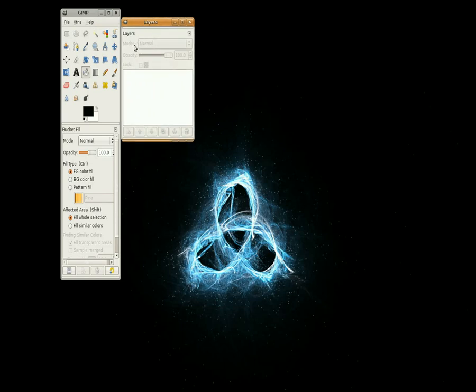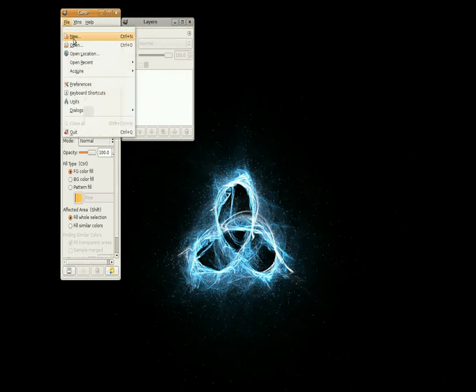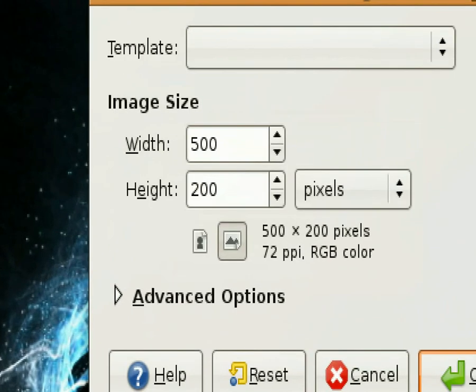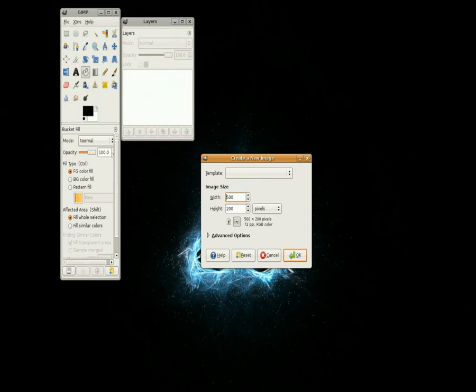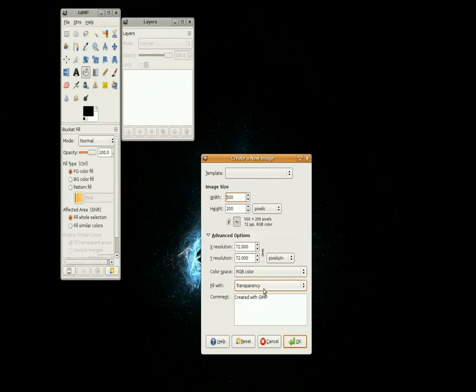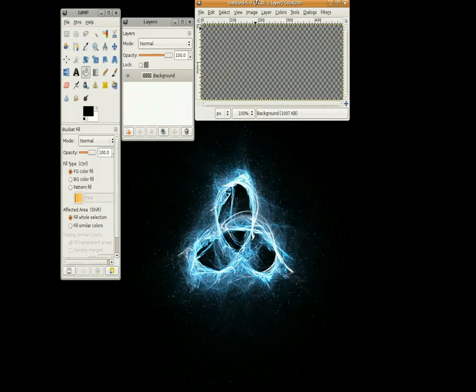So the first thing we're going to do is create a new project. We're going to go File, New, and the dimensions that I'm asking for are 500 by 200. And under Advanced Options, I'm going to choose Transparency. That's going to create a palette that looks about like this.